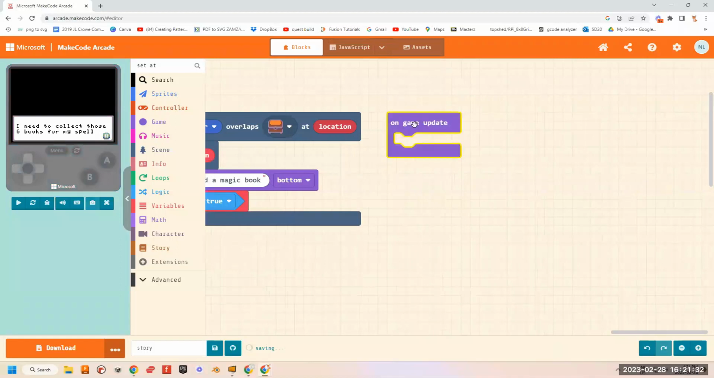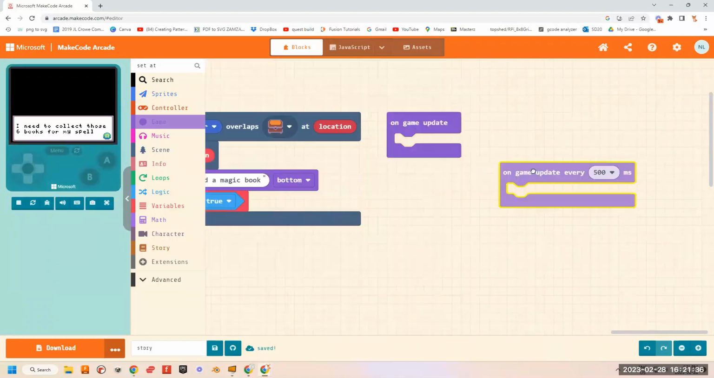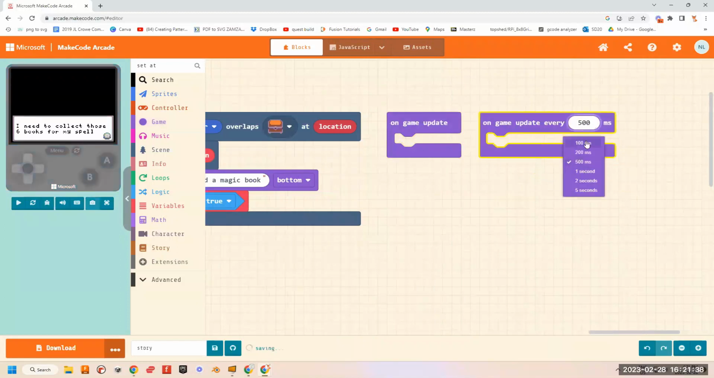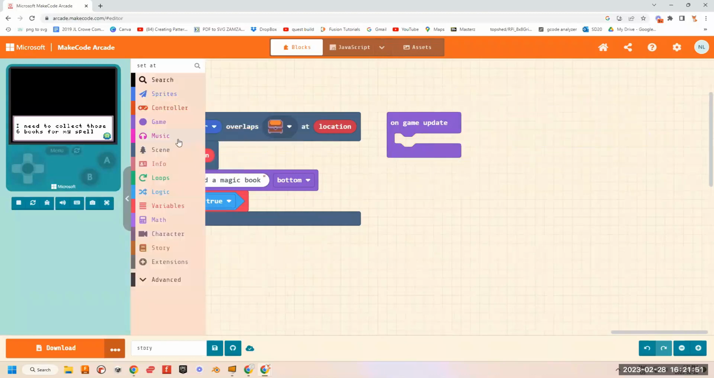So once or twice, and you'll actually notice it has a little brother called on game update every 500 milliseconds. You can alter this to 100, 200, 1 second. Once you've used the first one, you might be able to get away with using this one next, if you have to use it again. So I'm going to drop that back in here.